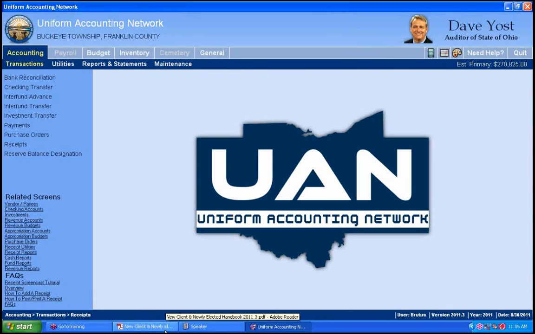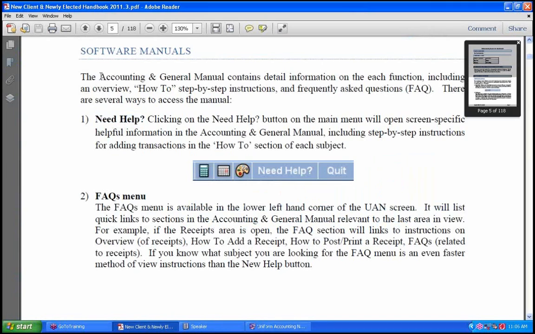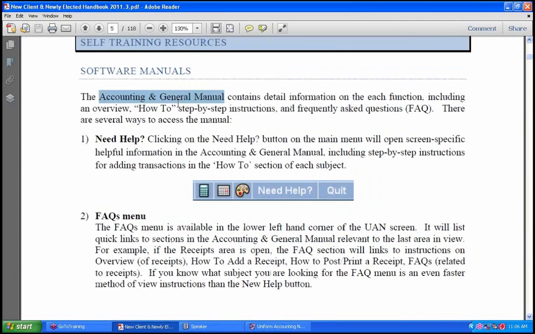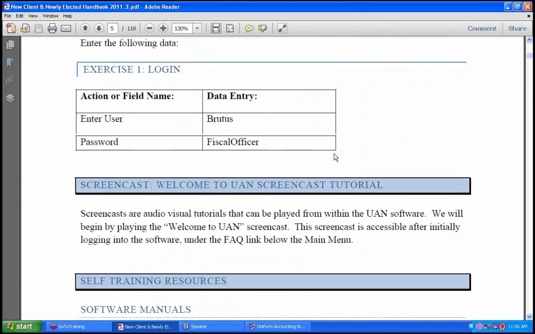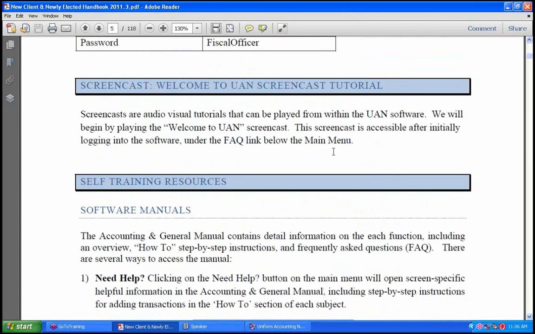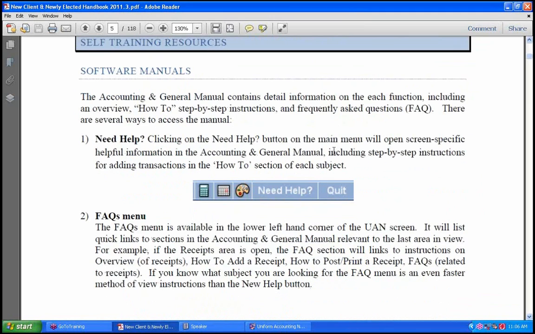It's screen sensitive. Now, when I'm talking about the accounting and general manual, this is really your main reference source after class. This booklet right here, this new client handbook, is very good. You can refer to it, but it has some information that's not relevant later on, like the exercises, which aren't going to be useful to you outside of this class. And it's not going to be updated as often as this accounting and general manual. So you want to really get familiar with this.